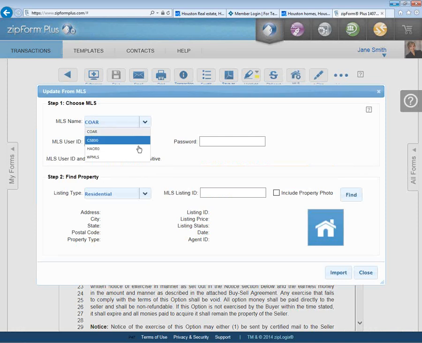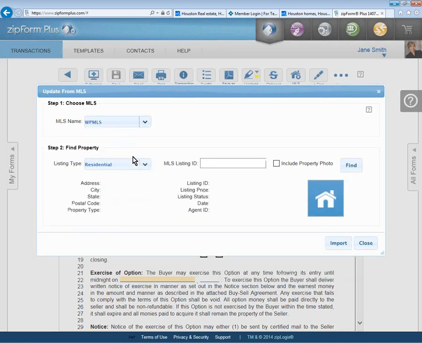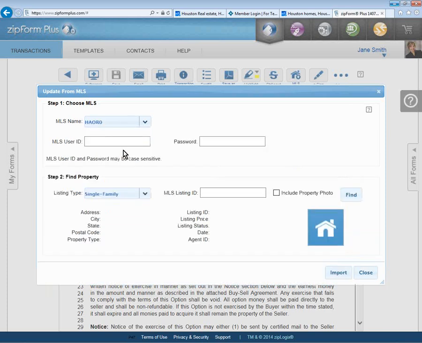You have the ability to go through and select your MLS, enter your MLS user ID and password, and select your listing type, and enter the listing ID number.